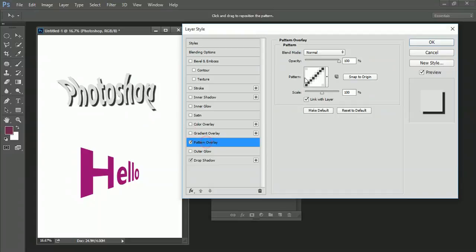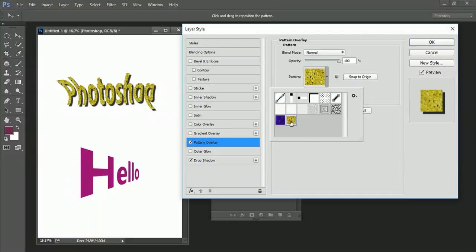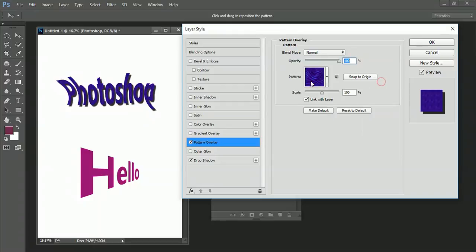You can put a pattern over your text. So I've got this kind of pattern, but I can put a nice flowery pattern or this blue kind of pattern, or I could load in more patterns or create my own kind of pattern as well. So lots of different kinds of effects that you can apply here to your text.